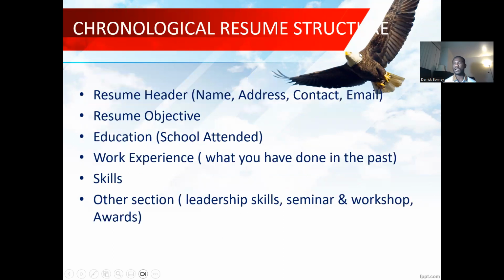So what is the chronological order of a resume or CV? Every resume or CV should have a header. The header should include your name, address, contact, and your email. The second thing is your resume should have an objective. It can be a career objective, it can be a research objective, it can be anything. If you're applying for work, it is a career objective. If it is for school or anything personal, it is an academic objective.